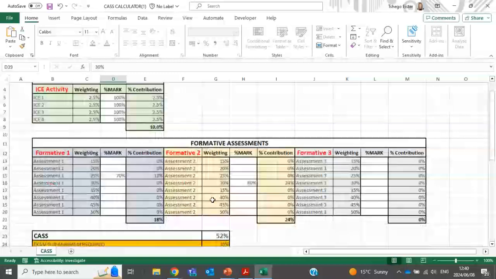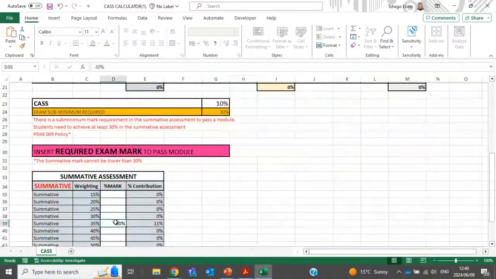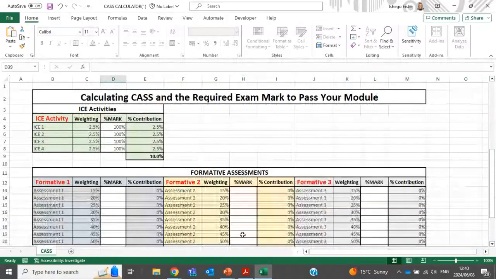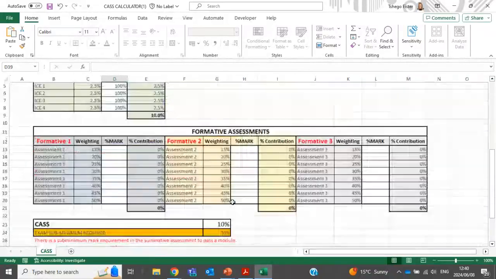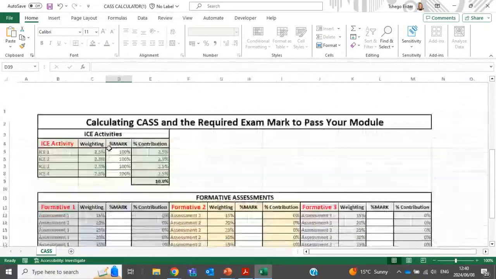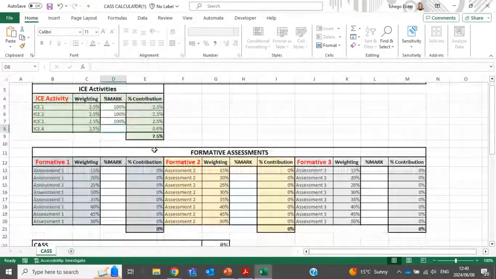We can use the same example again for a student that's maybe not necessarily doing well. So again, all we need to do is delete the marks that we have put in here. And you will see that in this document, you will not be able to make changes anywhere except where the marks are required. Again, we're going to assume that for this student, maybe they weren't the best student ever, and they did 3 out of 4 ICE tasks. So then the contribution there is 7.5.